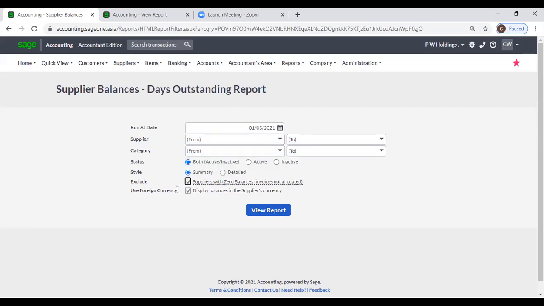And the last one, use foreign currency. If you tick this option, the supplier balances will display in the supplier's currency. Okay, now we will generate the report. By clicking this view report, you can generate the report.